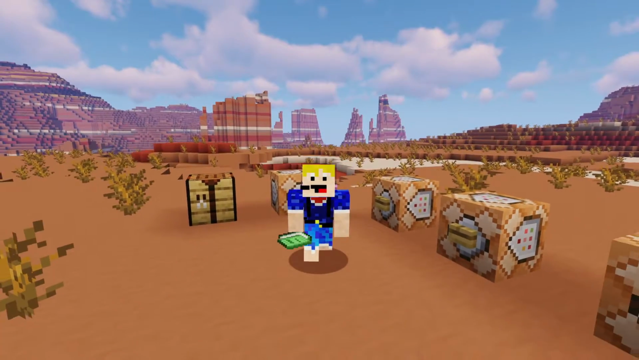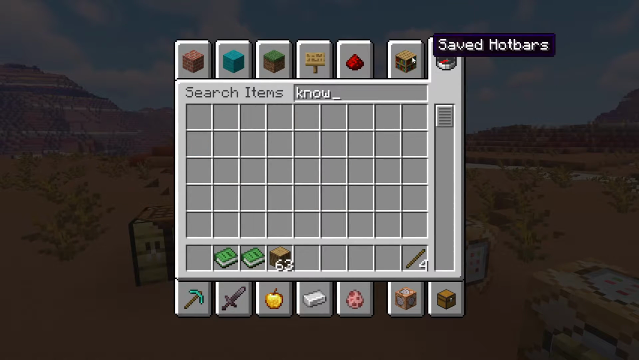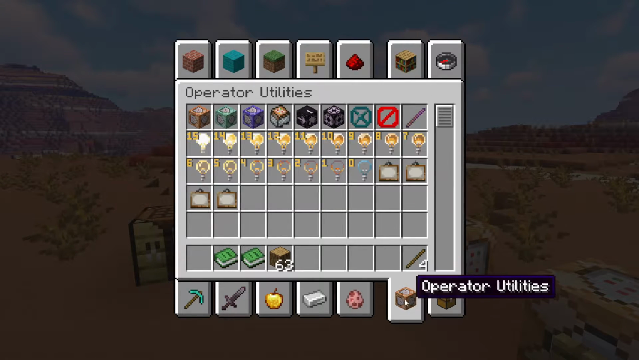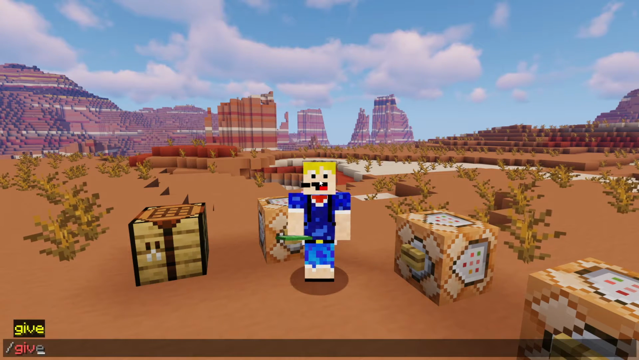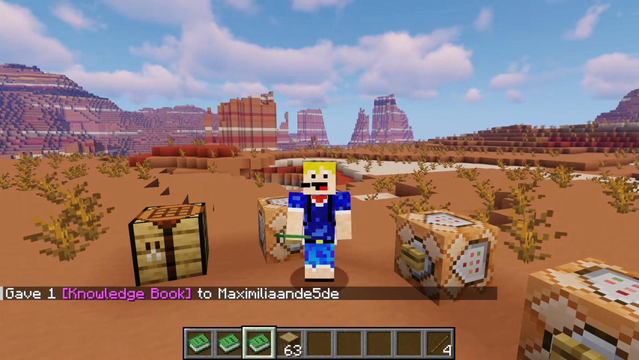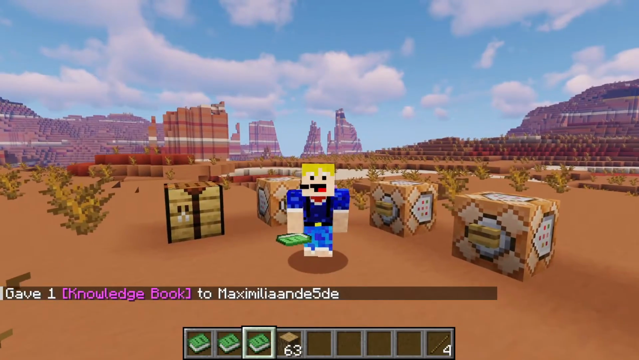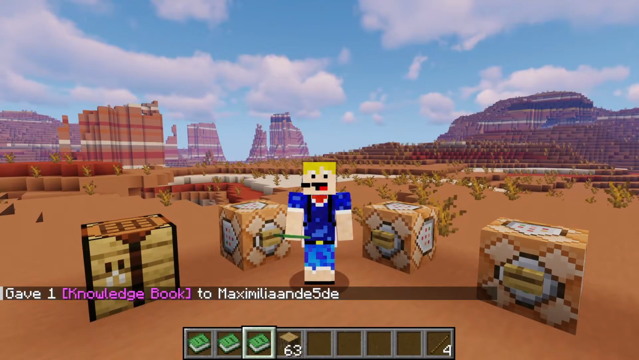But knowledge books provide another way to grant players recipes, but sadly they are not part of the creative inventory, not even in the operator utilities tab, as you can see here. No, the only way to get them is by using the command /give yourself a knowledge book, like this, and this will give yourself one of those knowledge books. Now on its own it will not do anything because it doesn't have any recipes. You have to actually give it the recipes.